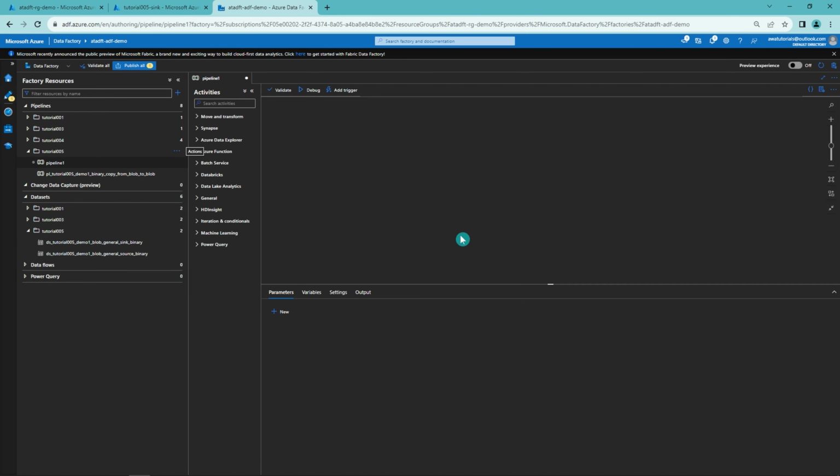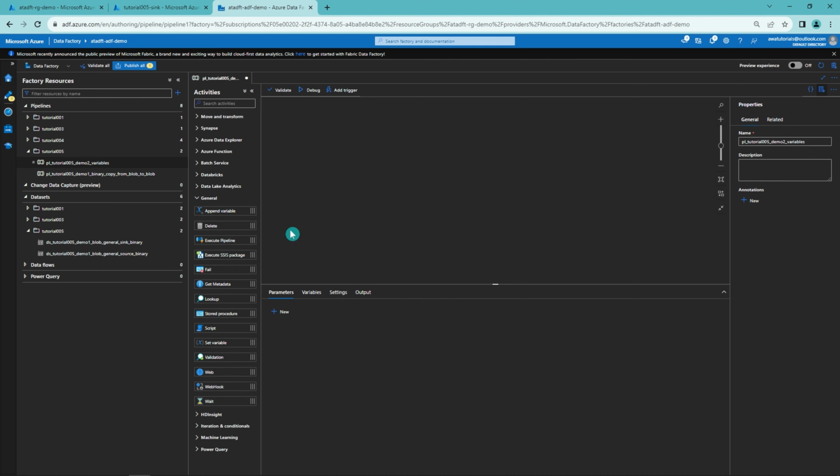Let's start by creating a new pipeline for our second demo in this video. Let's first name our pipeline. Then let's navigate to our activities and open the General Activities tab. And here we can find the set variable activity. Let's add one set variable activity to our pipeline. This set variable activity allows us to set pipeline variable values. But here, if we open the Settings tab, we can see that we have no variables available. This means that our pipeline doesn't have any variables created. So we have to create one.